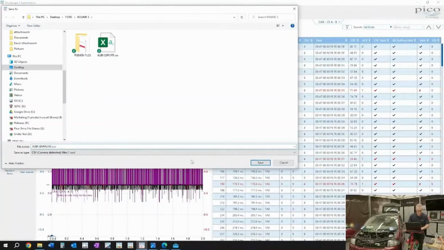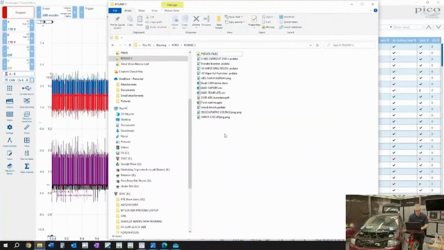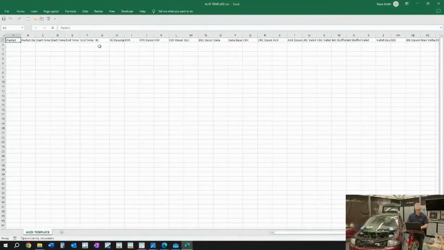And we'll save that. Now what we can do, we'll go back to that template, which I'm hoping is here. There it is. We'll open that and we'll give the ID 1AO a description of ABS and click Save. So that's a very simple, quick way of identifying ID 1AO.